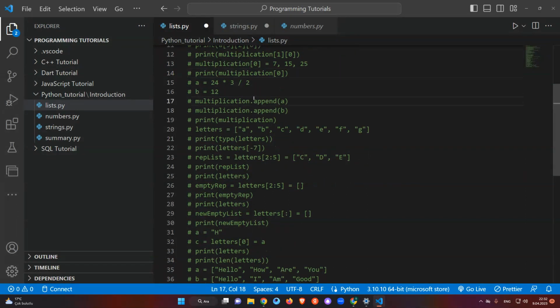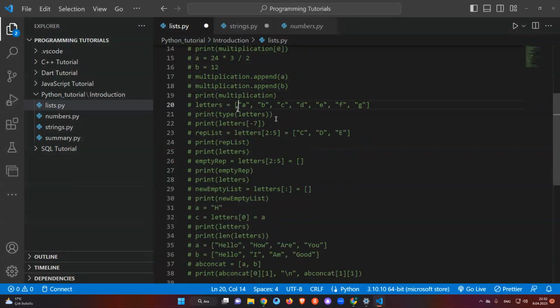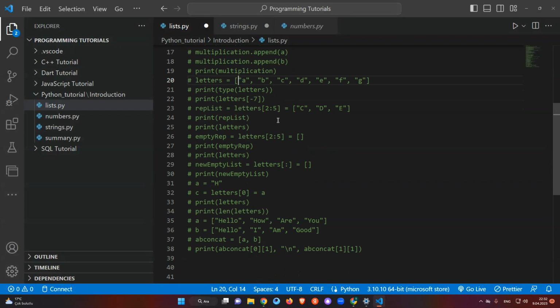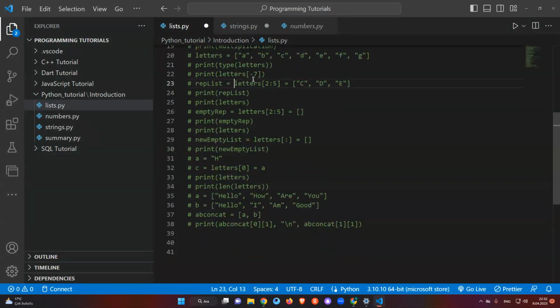So we learned about the append method. The append method helps us add a value at the end of the list, the end of the list, not the first index or the second or the middle index or anything else like that. And we learned how to check the type. We also learned indexing from right to left.